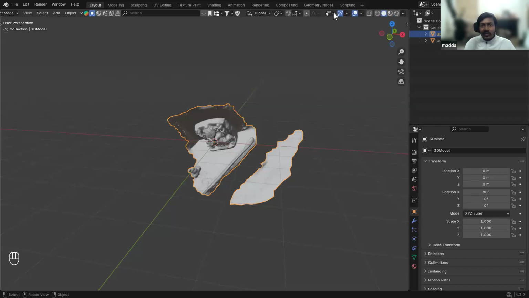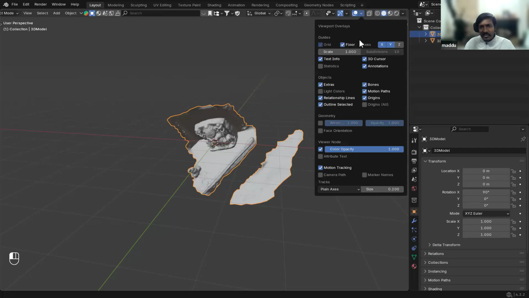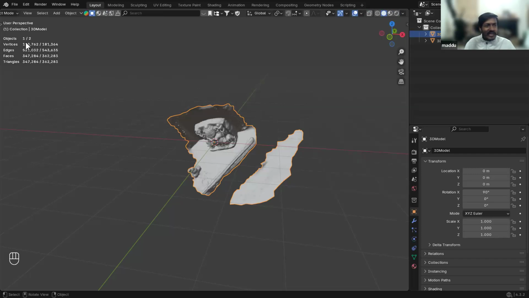If you go into overlays over here, these two intersecting circles, if I click that down, there's something called statistics over here. If I click on this, it shows me all these numbers. So what does this tell me? If I click on 3D model, which is by default the high poly version of our artifact, there are so many vertices, 173,000 vertices are there. But if I click on the low poly version, there are only 7,000 vertices. So there's a difference in the vertices in the 3D model.